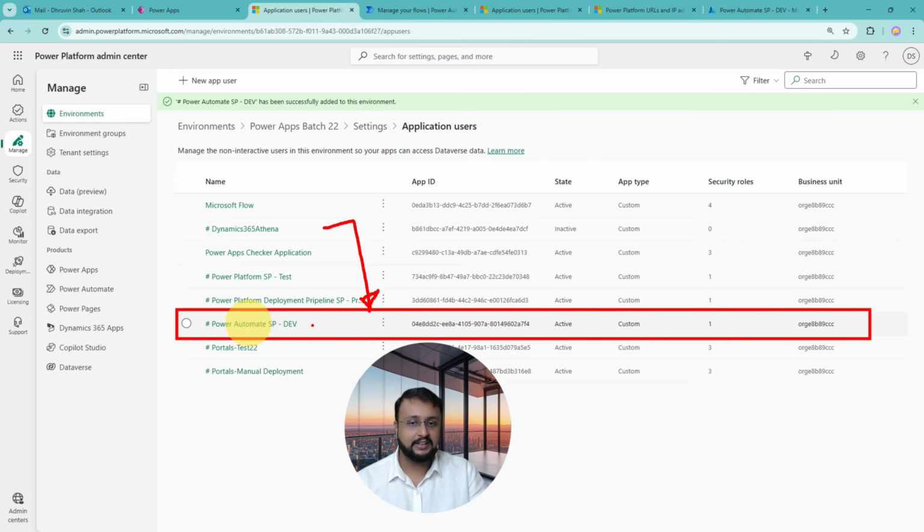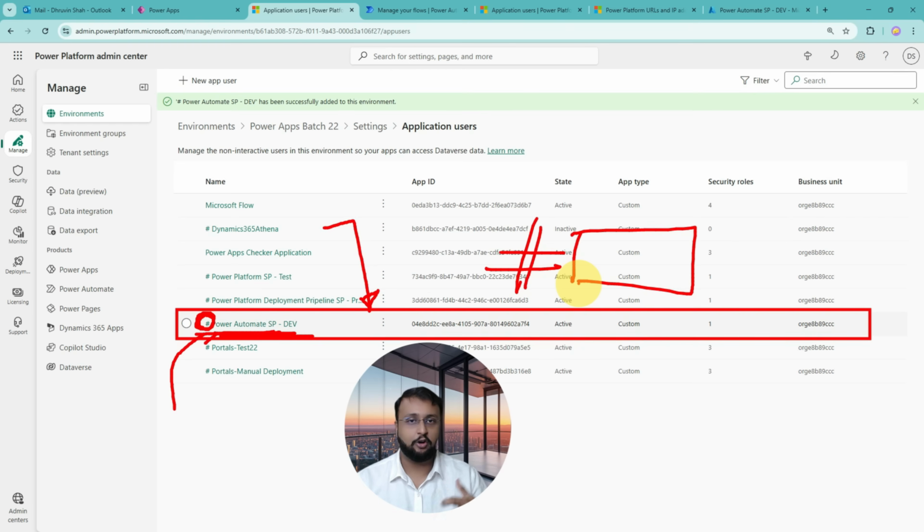And you have observed one thing, that whenever you create any service principal, it always adds a hashtag before the service principal name. So whenever you can see a hash before any application user, at that time you need to consider that this is an app user or application user or service principal. Alright, so it is added successfully.